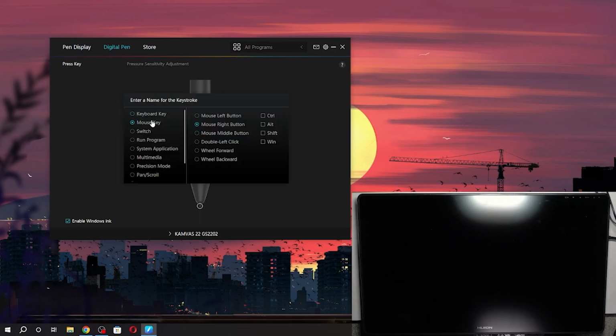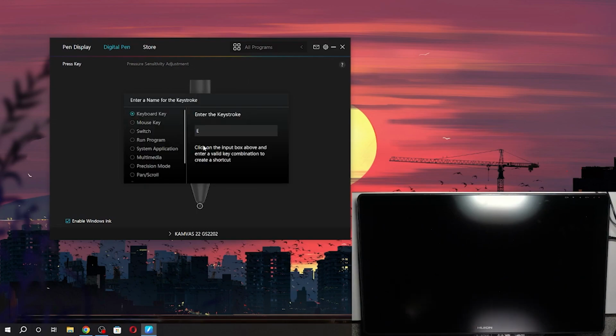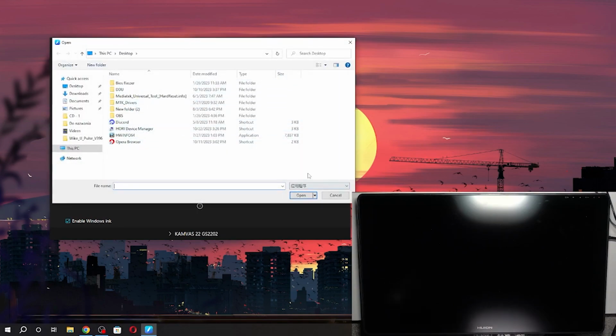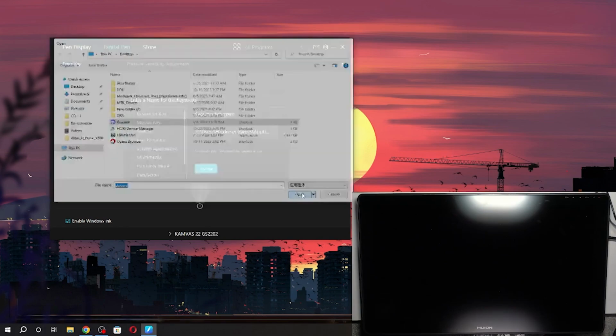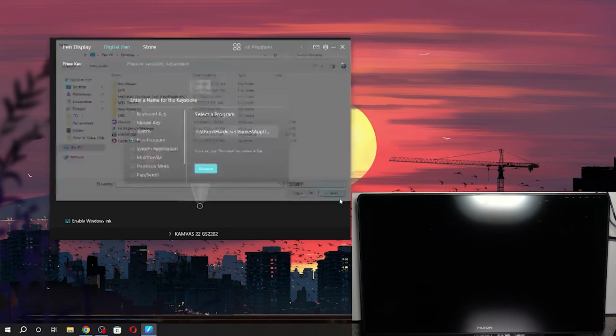So click on it and just choose, for example, mouse key, mouse left button, of course. Then you can change the lower button. So for example, run program, and here browse the program you want to open. Okay, so for example, Discord. And now when I click on the lower button, I will open the Discord.